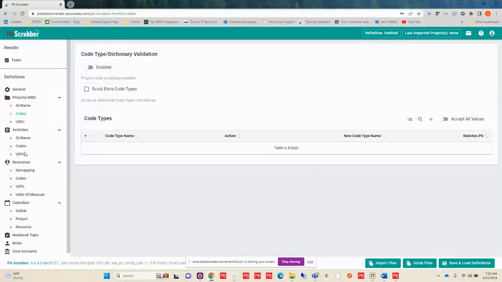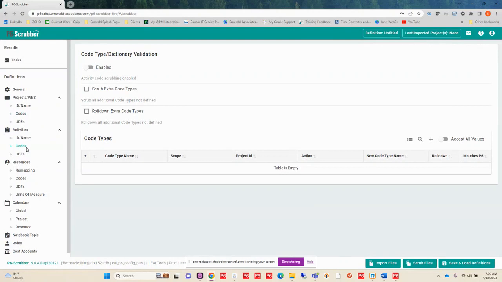Now, with codes, we have codes at the project level, the resource level, the activity level, and we have some things that we can handle here. Essentially, with every module that you would like to run on your file, first of all, you're going to enable it. By default, they're turned off because you may or may not want to handle certain pieces of information. So you enable it, and you can start actually defining what you want to check on your project.